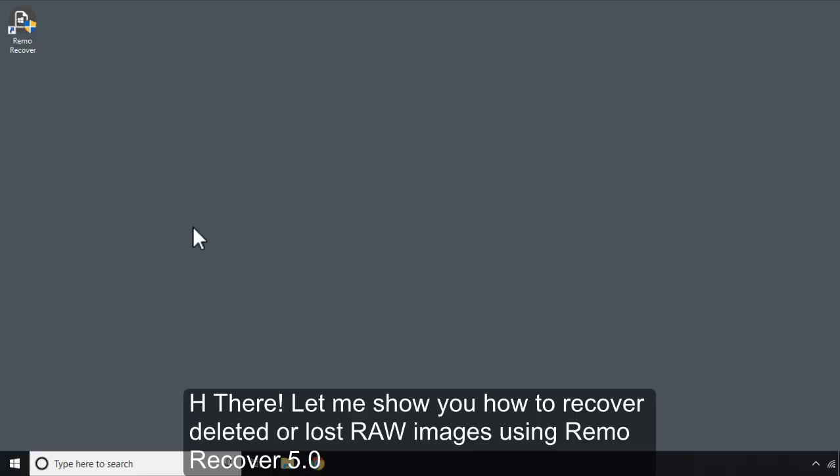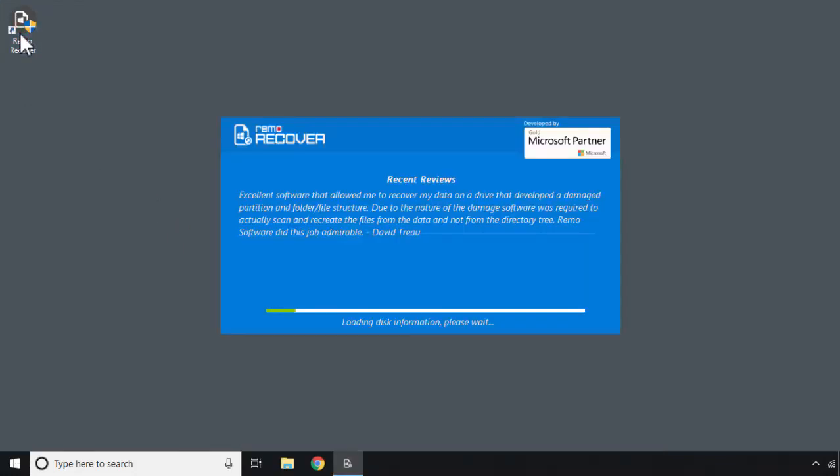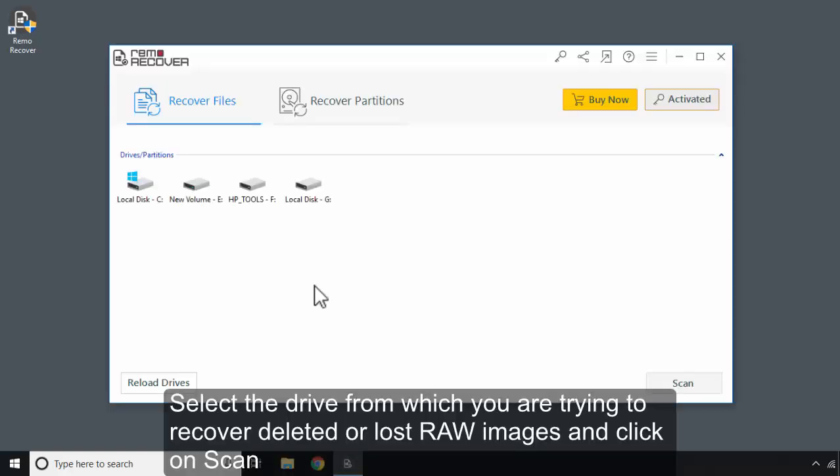Hi there! Let me show you how to recover deleted or lost raw images using Remo Recover 5.0. Launch the software. Select the drive from which you are trying to recover deleted or lost raw images and click on Scan.